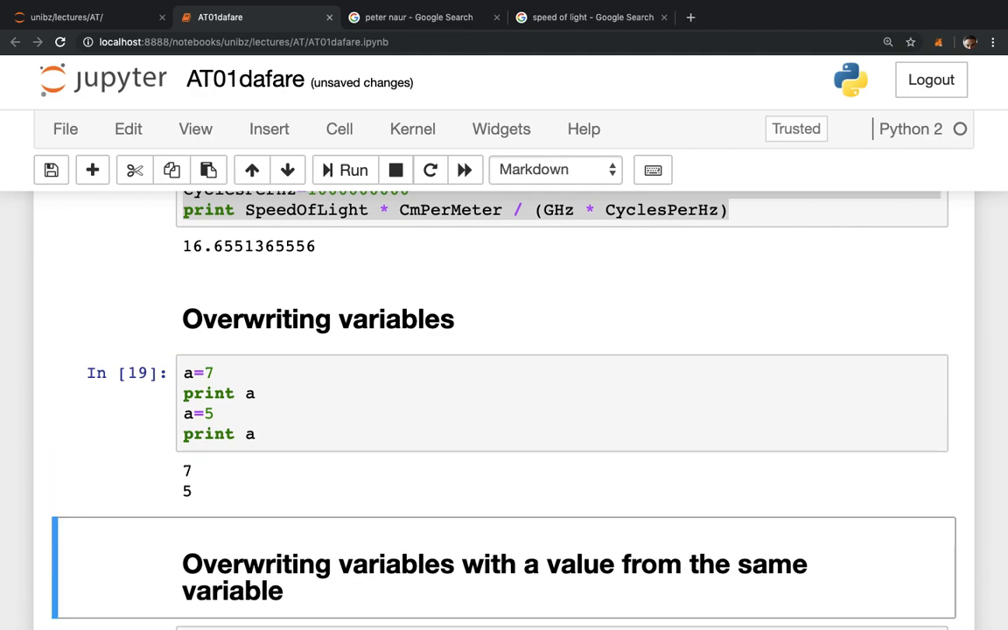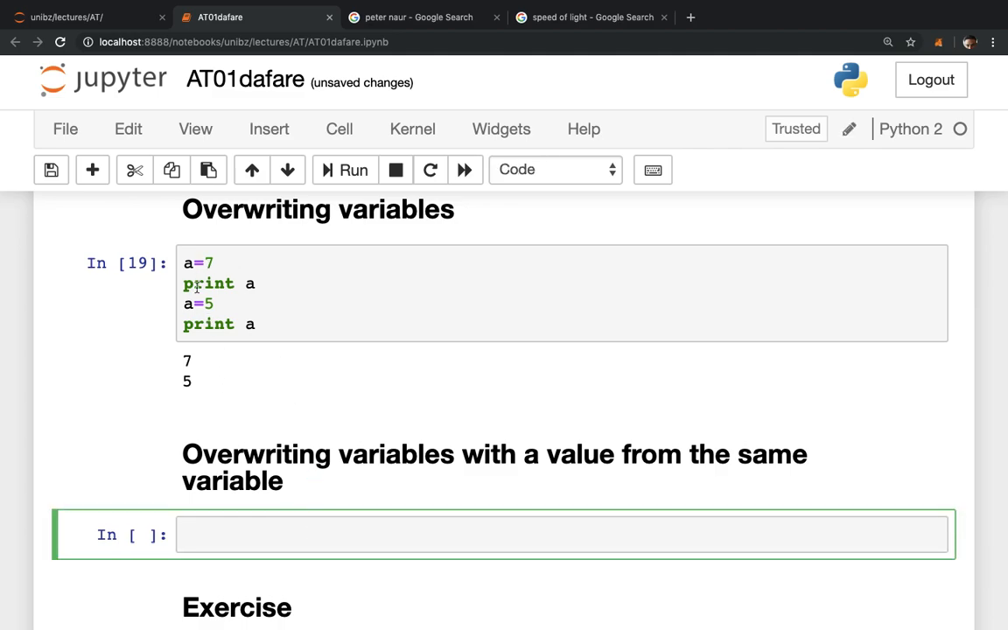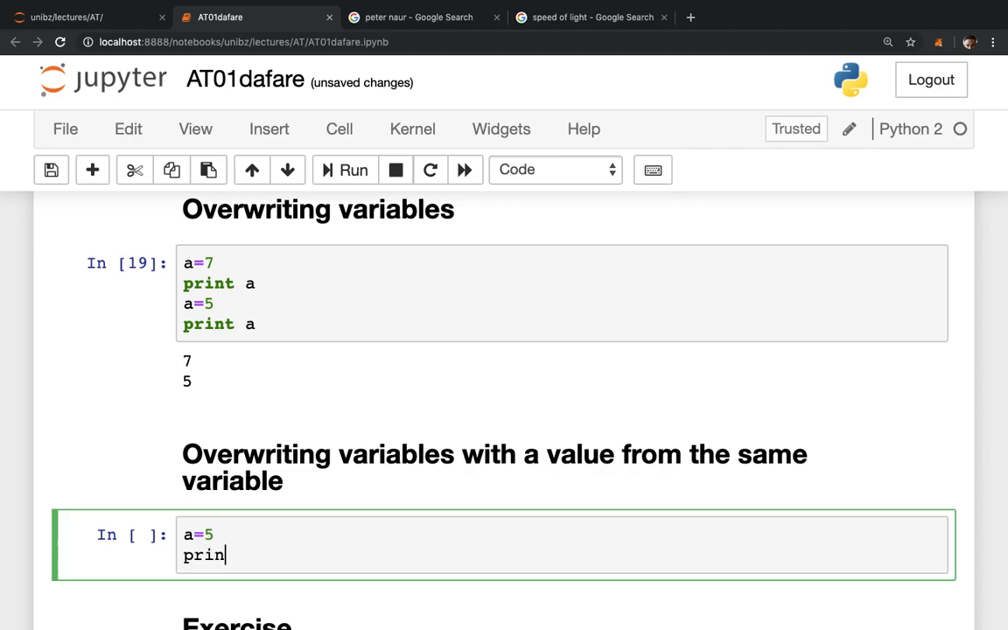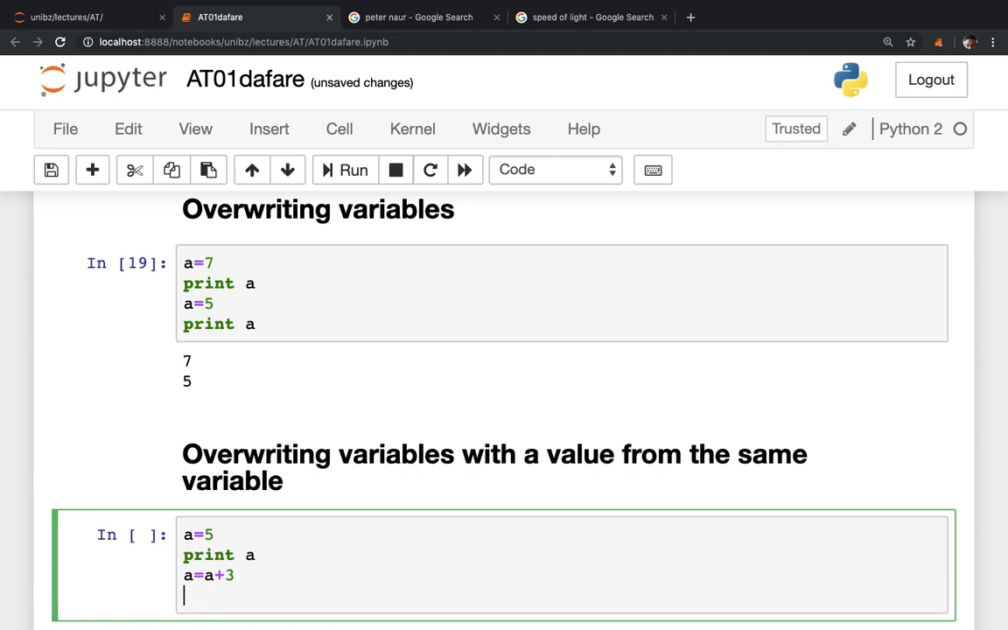Okay. Another thing which students find even more difficult is this one, overwriting variables with a value from the same variable. Because up to here everything is very similar to mathematics, and even though probably you disliked it forever, well, it's something which you are familiar with. Now there is something which is typical of computer science programming. It's the following: a equal to 5, print a just to check. Then look, a equal to a plus 3.